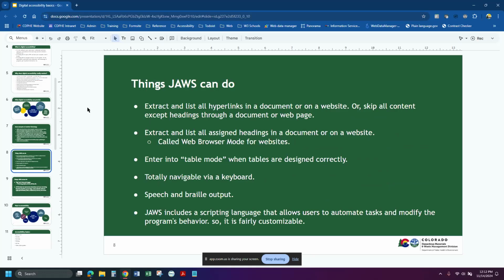And as I mentioned, we kind of go through JAWS. We use JAWS a lot because, again, if we can get JAWS to read something well, you're really, really close to being really digitally accessible. So what can JAWS do?